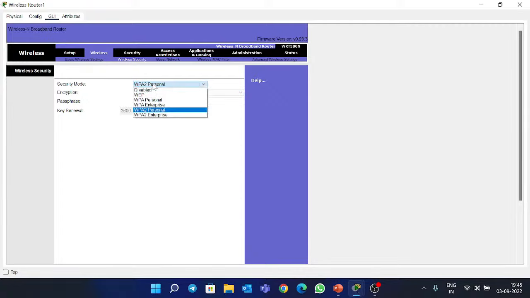But if you select the enterprise version here, you need to have a RADIUS server, which I have already told you about. You need to enter the RADIUS server IP and the password to get access to the RADIUS server, and apart from that, you need to create some users on the RADIUS server. But we are not going to see that in this lab.